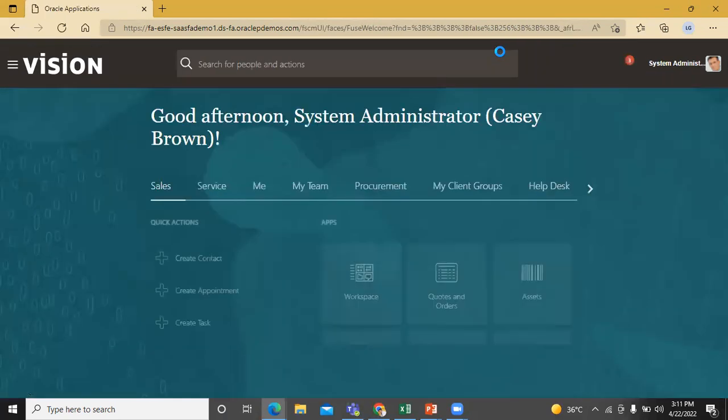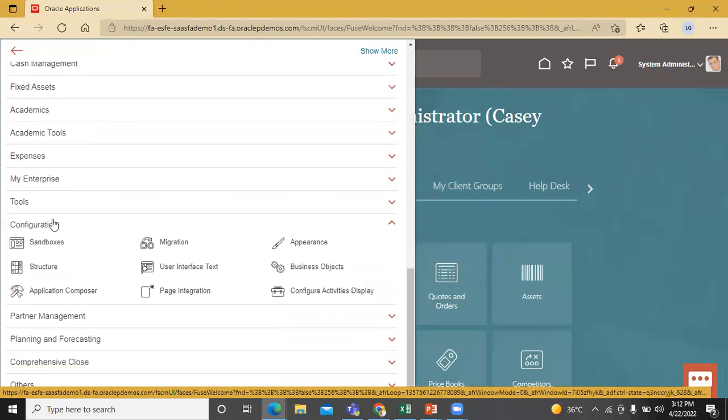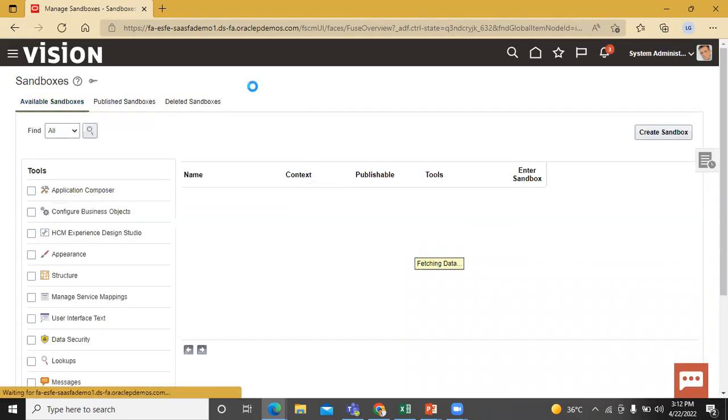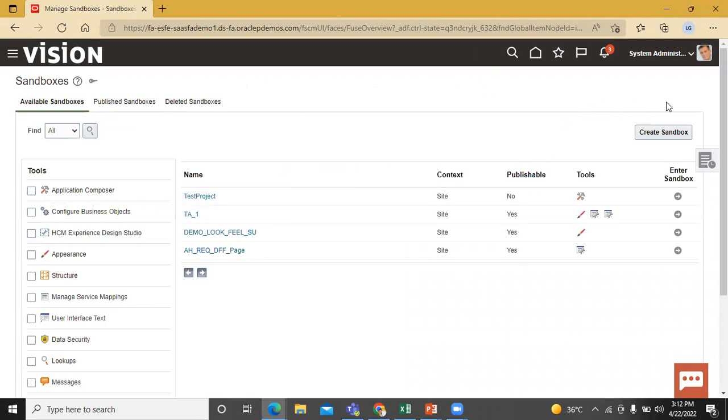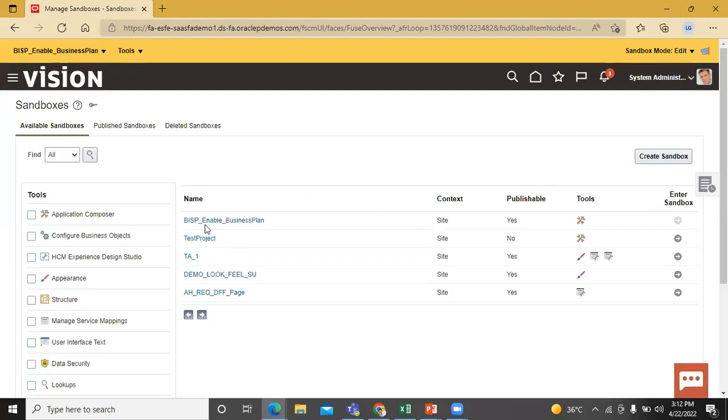So now my first step is to create a sandbox. In order to create a sandbox, click on this navigator. Scroll down. In the configuration part, click on Sandboxes. Click on this create sandbox button in order to create a new sandbox. So let's enter the name of the sandbox. I'm going to enter BISP underscore enable business plan. Now I'm selecting the application composer from the list of the tools. Now click create and enter. So this is the process. You can create a sandbox. See, the sandbox got created.